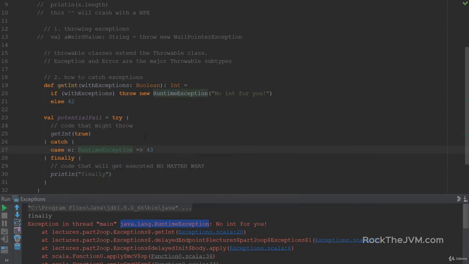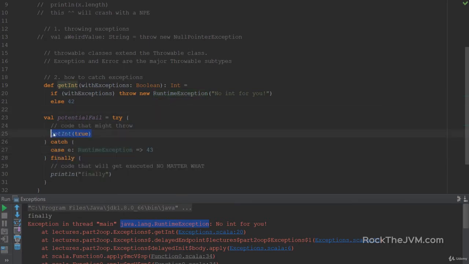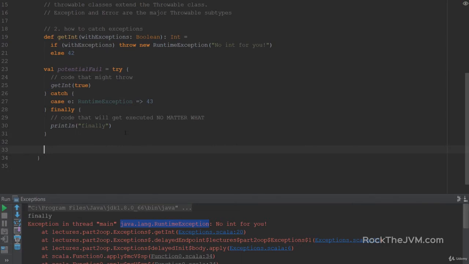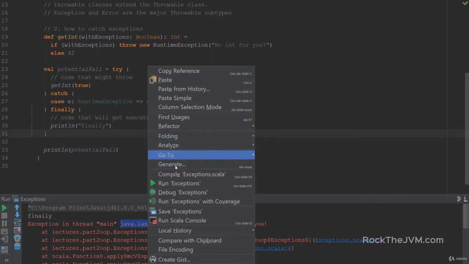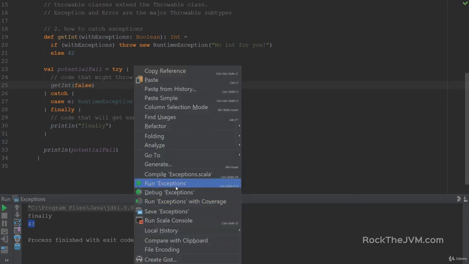then the type of potentialFail will be an Int, because the try block returns an Int, and all the catch cases return Int. So the compiler unifies Int with Int and just figures out that potentialFail is an Int. All right, so if I actually println potentialFail, I'm actually going to see the value 43. If we call getInt with the value false, which means that this does not throw exceptions, then I'm going to see the value 42 in the console.